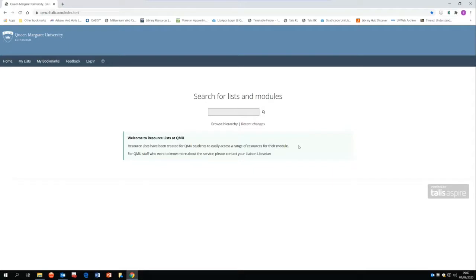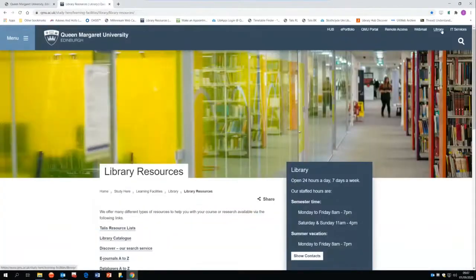Before you are able to work on Talis, you first need to register with it. If you haven't done so, please do that by following the instructions in the Talis Resource Lists libguide. I will show you how to find that.